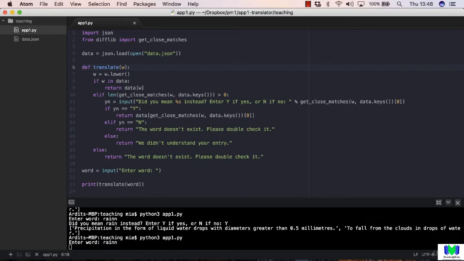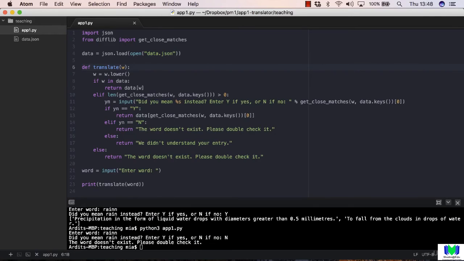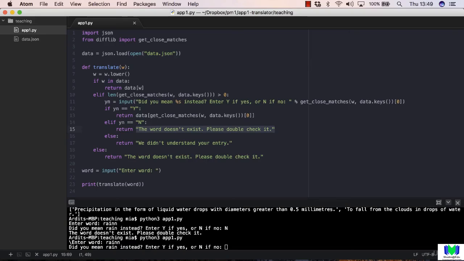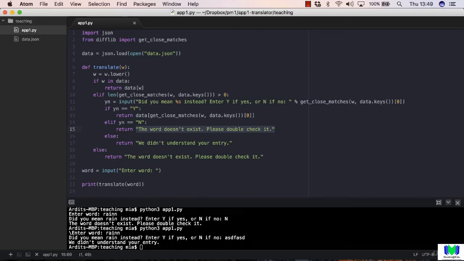And rain. Enter N for no. The word doesn't exist. Please double check it. Okay, that was good as well. So we got this executed. The other scenario would be like that. And instead of entering Y and N, you just type in something. And you say we didn't understand your entry.